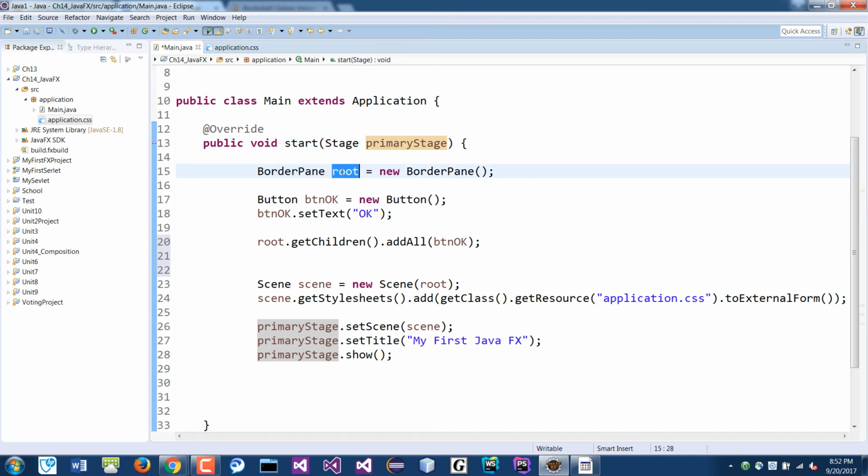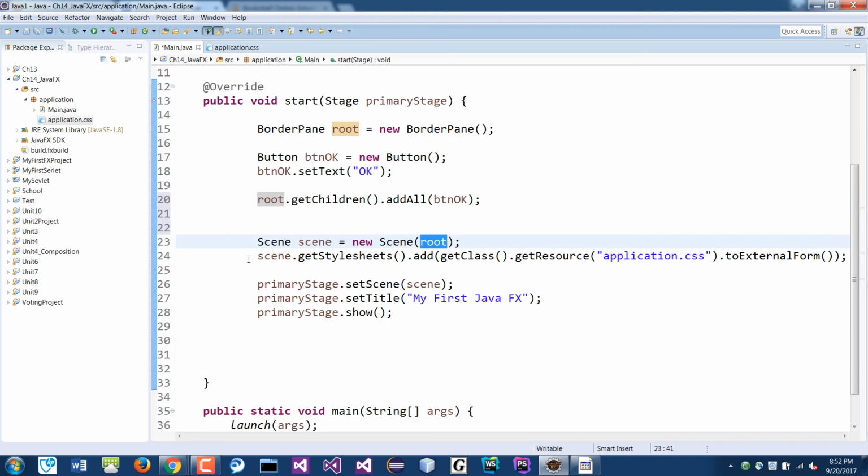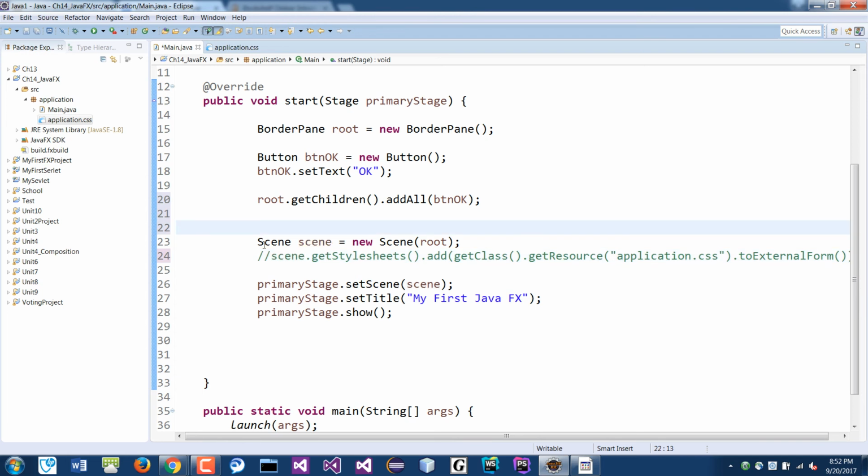So look at this. We have the stage created for us. I have a pane created. I have a button, and I have the text for the button, which says OK. I add the button to the pane here, and then I create a scene called scene. You can call it scene 1 or main scene, it doesn't matter. And then we add this pane to the scene. This style sheet, you can leave it here. You don't need it for now. You can just comment it out.